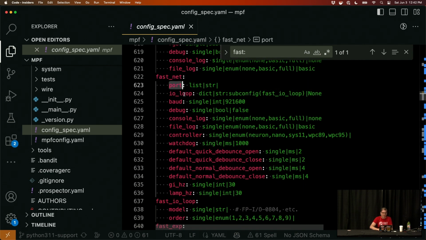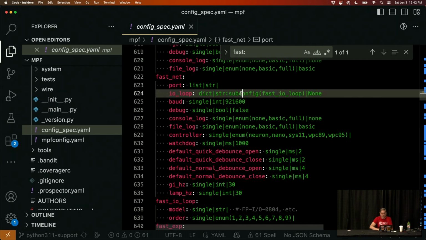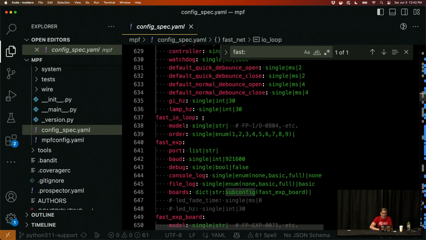Port, it's a list of strings. IO loop, it's a dictionary. It's a subconfig of fast IO loop. What's an IO loop? You can see it. Model, it's a string. Order, it's a number between 1 and 9, etc.